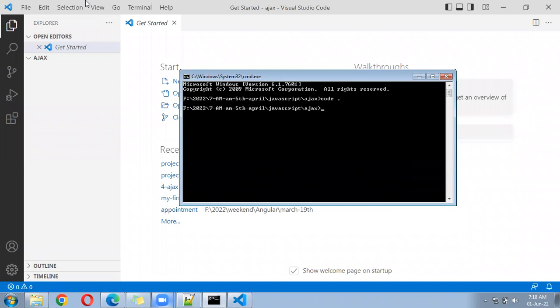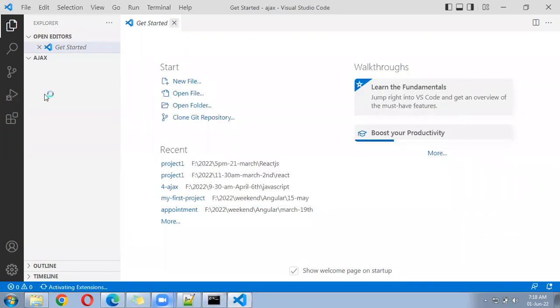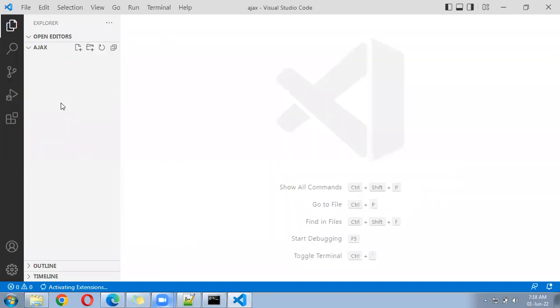Okay, so VS Code is open. Now come under the VS Code and create one file here, called ajax.css. One more file called ajax.js.